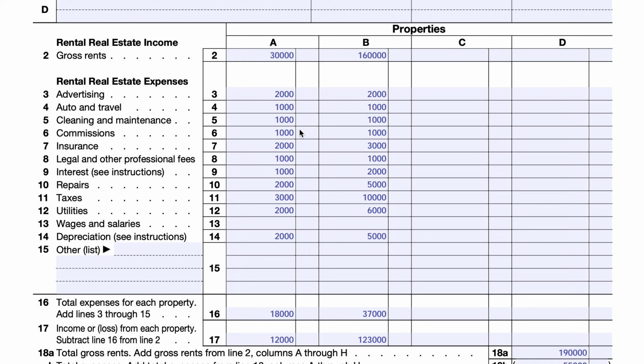Line 9 includes interest. This would be your deductible mortgage interest for each rental property. You should receive a copy of Form 1098, which is the mortgage interest statement. However, it may be subject to limitation. You would need to complete IRS Form 8990, which is the limitation on business interest expense under Section 163(j) of the Internal Revenue Code. In line 10, you would enter the cost of repairs.